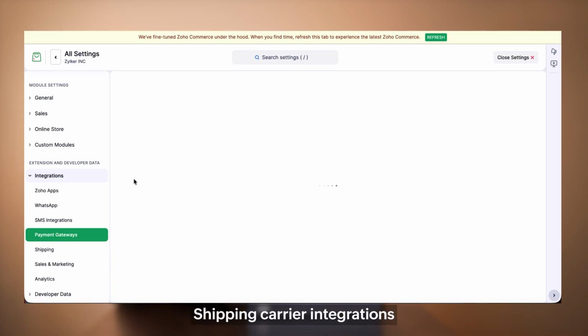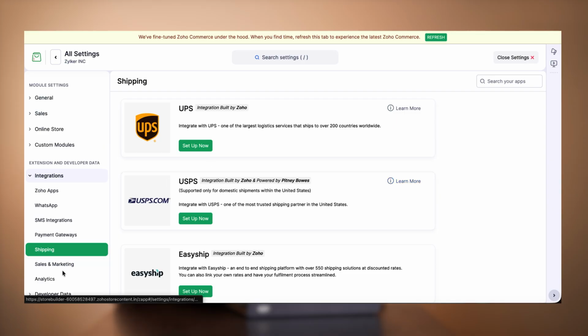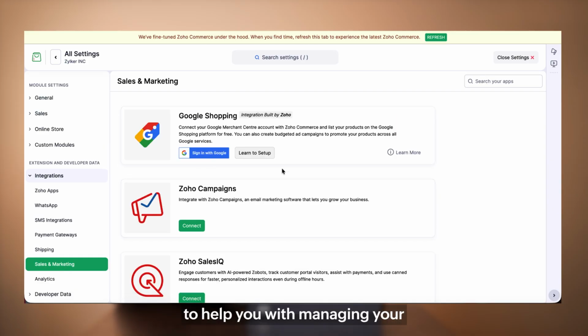Shipping carrier integrations is also available, using which you can have different logistic partners integrated with your website to handle the delivery and logistics in an easier way. And then we have applications to help you with managing your sales and marketing activities, starting with Google Shopping, which can be integrated with your online store to list your products on the Google Shopping marketplace.